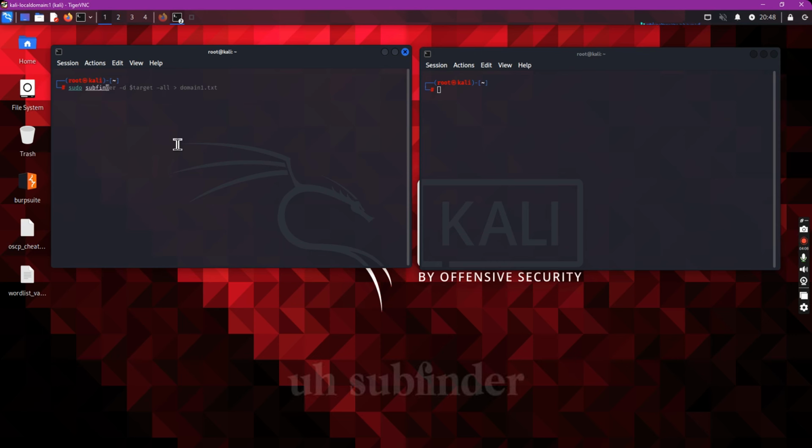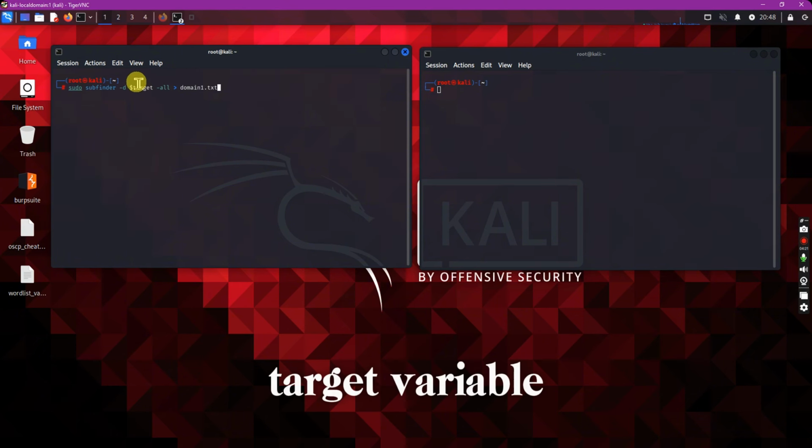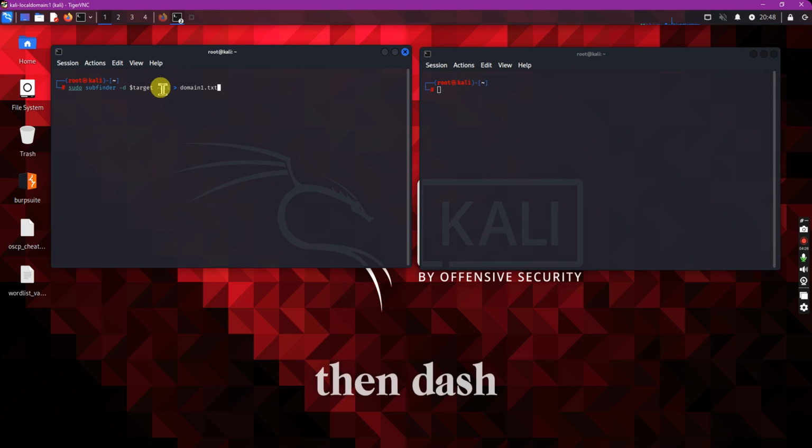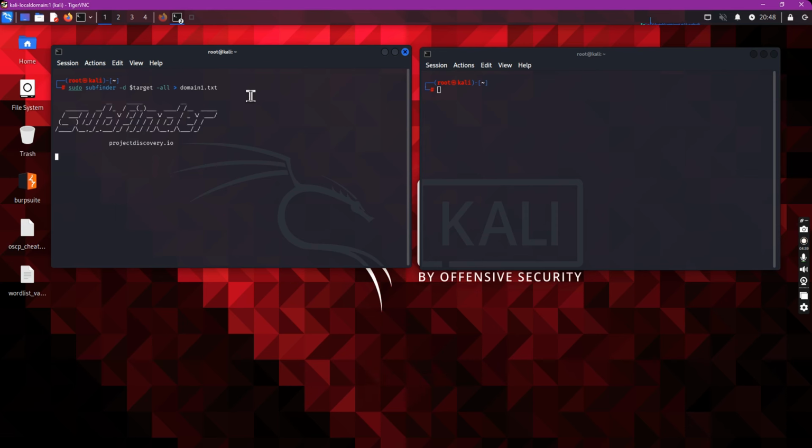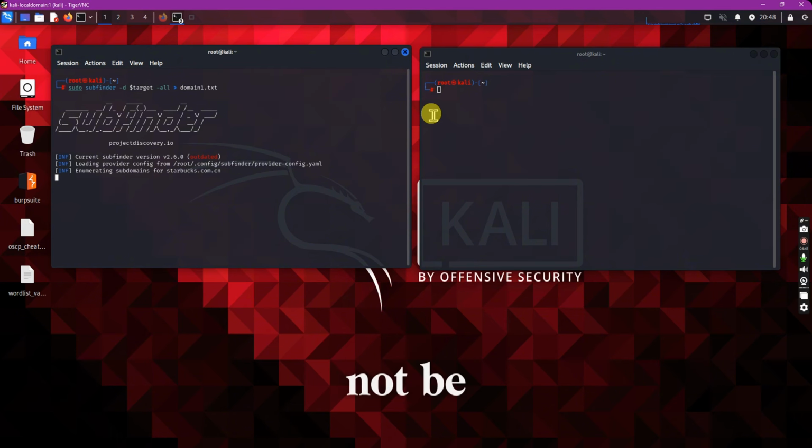So sudo subfinder -d target, and the cool thing is, as well, your commands are saved or you use a variable, so you don't have to keep changing it out. We'll save this to domain.txt. So sudo subfinder -d to specify a target, and then our target variable, or if you haven't saved it as a variable, you can just put in the URL, and then -all for a more intensive scan, pulling from all of its sources. Then we will export it to domain1.txt, and we'll let that run for a moment. It should not be very long.